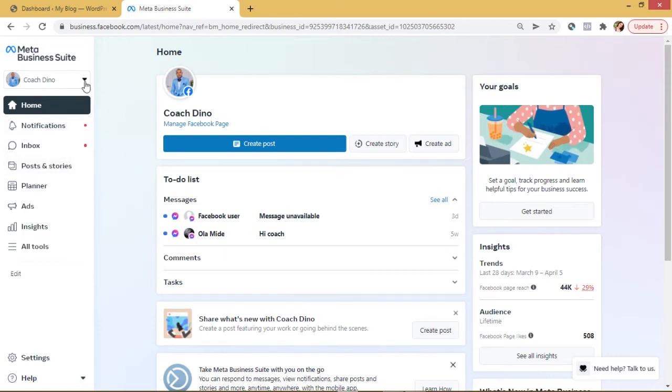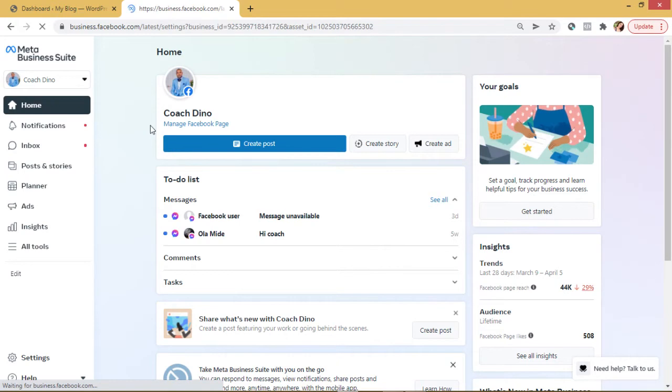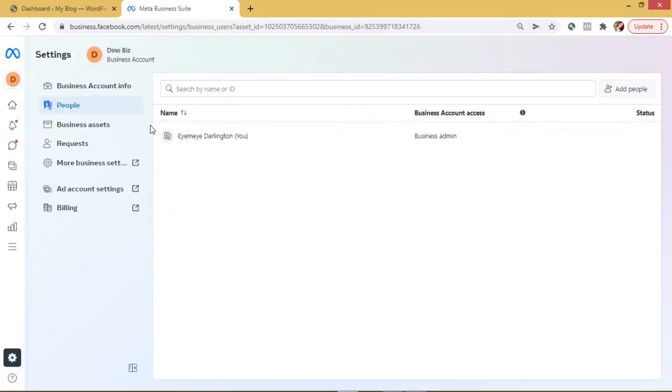Now this is it. I'm going to go to here. This is the business account name here. This is a Facebook page. So what I'm going to do, I'm going to click on this setting icon beside the business account. Once it opens, I'm going to click on this more business settings. Wait for it to load.